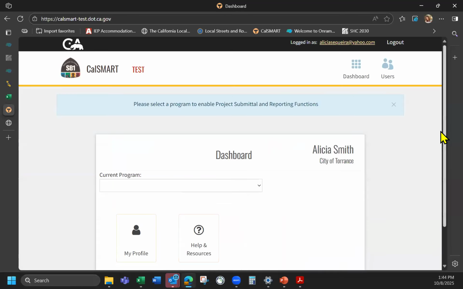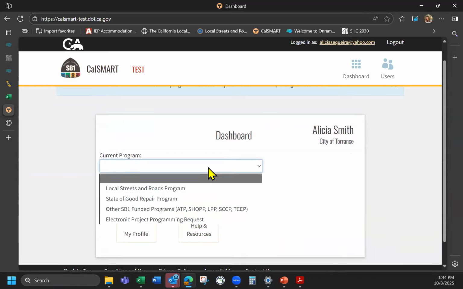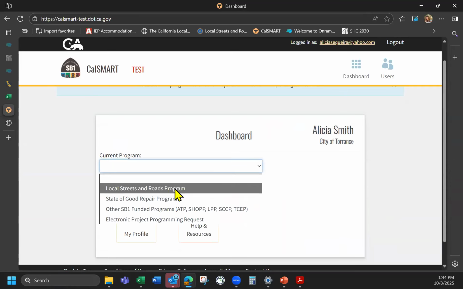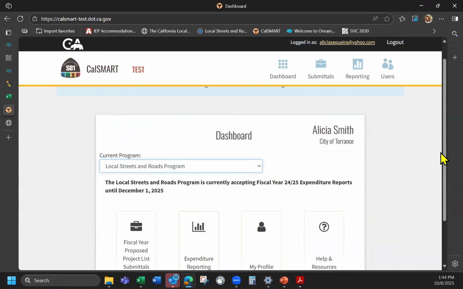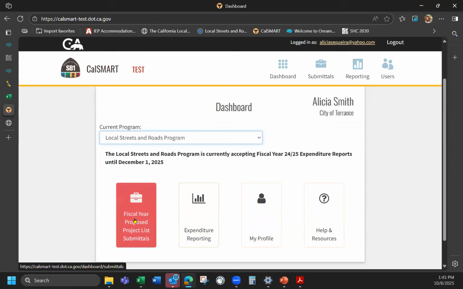And as you see, as soon as I've logged in, it's asking me to select the program that I would like to work within. Because if I went to the help and resources tab right now, nothing's going to be in there. Why? Because I haven't selected the program I want to work in. So I'm going to come here, hit the drop down, and I'm going to select local streets and roads program. As you can see, I have a message that tells me that the expenditure reporting period I'm here to do is currently in place, right? We have it. And it is open.